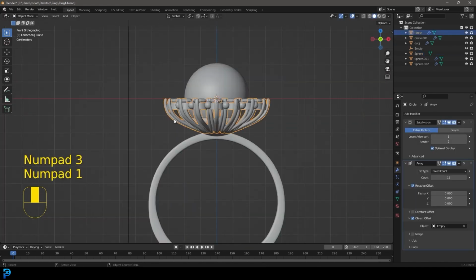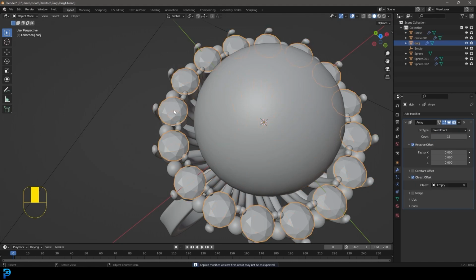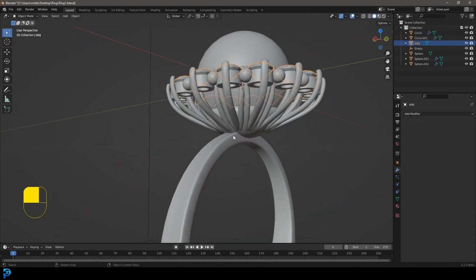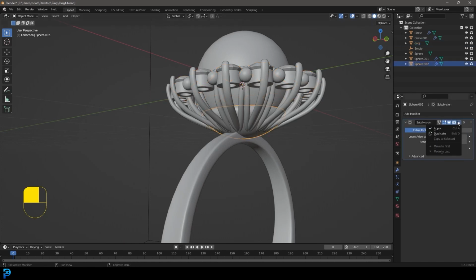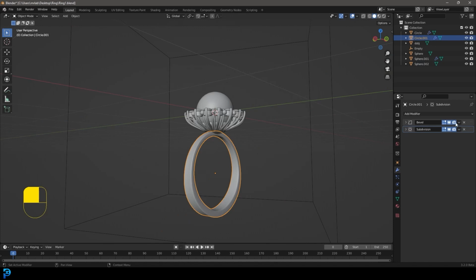What we're gonna do now is we're gonna grab this jewelry part here, and we're gonna apply the array. We're gonna select the diamond. We're gonna come here and we're gonna apply the array. And you could save a different copy of this before you do this, but I'm just going to apply the subdiv for this bottom part that we added. I'm going to grab the ring here and I'm going to leave all that as it is. Maybe just apply the bevel actually. I'm going to apply the bevel.